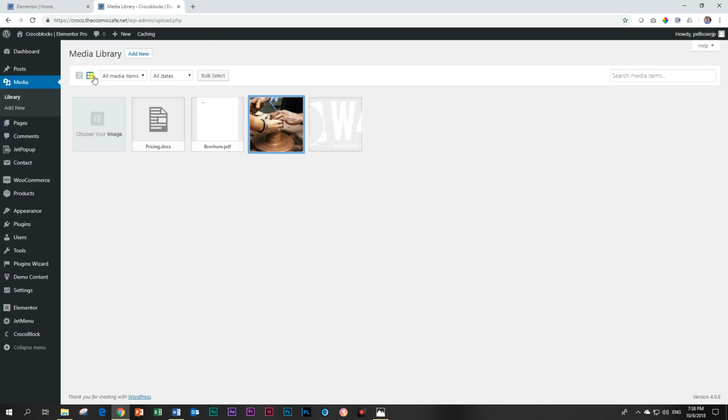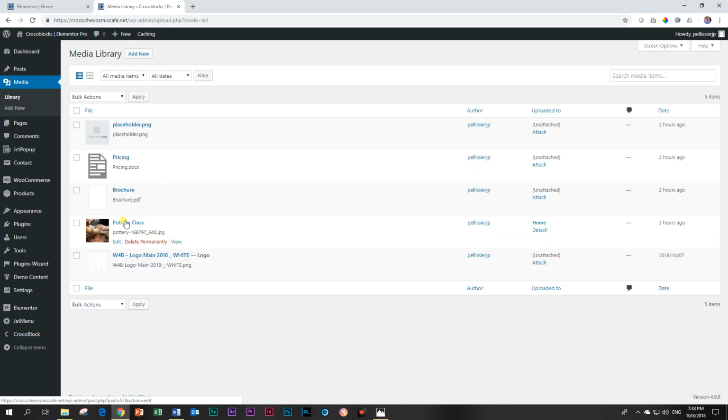Another way you can find the ID is by clicking over here on the list view. And then when you hover over the image, you will see here at the bottom, I cannot use the mouse now, but if you go down here, if I click and go down quickly, you will see it shows also 57. And that is the ID of this image in your media library.